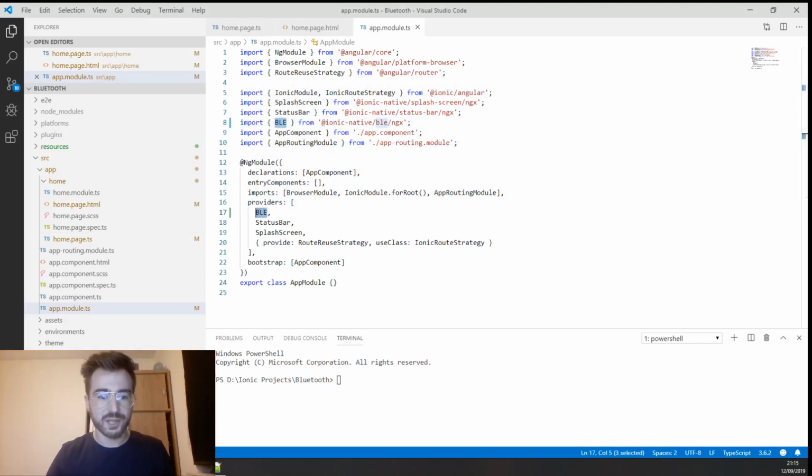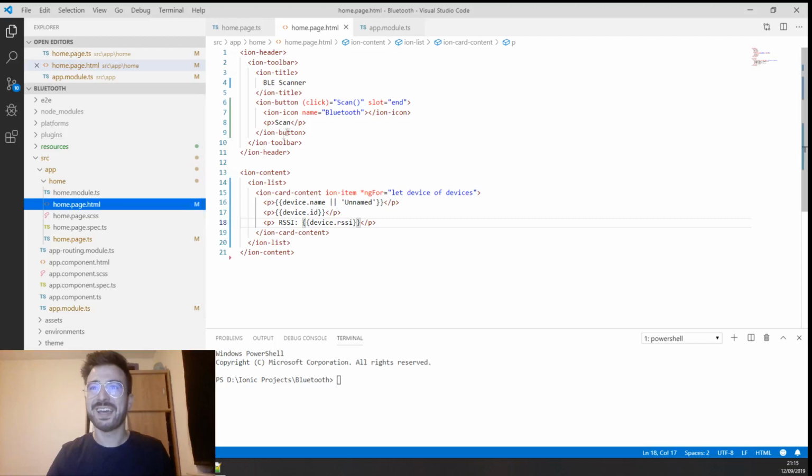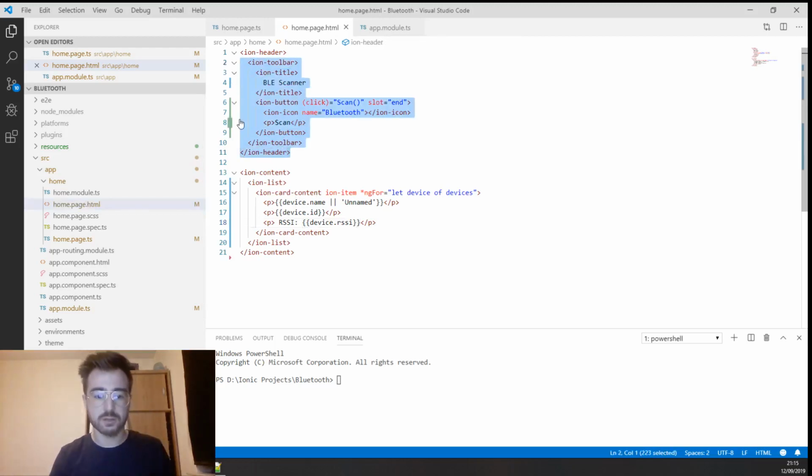Okay, and now we're going to the home page. Oh, I'm clicking on my wrong screen. We're going to the home page. So what I did on the application was I made a header. In the header you have a toolbar. In the toolbar I just put a title, and the title is BLE scan. What I did was put a button. You can see that right here. It has a click method, and we're going to call the method scan. And I added a little icon, and if you write Bluetooth you get a little Bluetooth icon, and of course with the text scan, so it makes obvious what you're doing with your button.